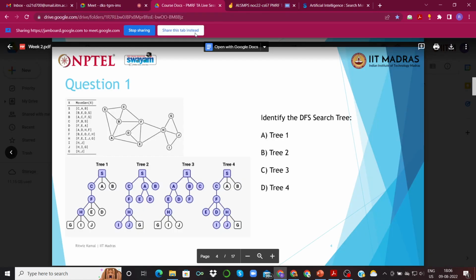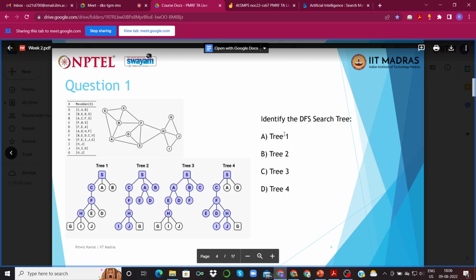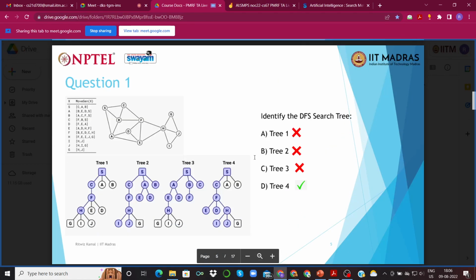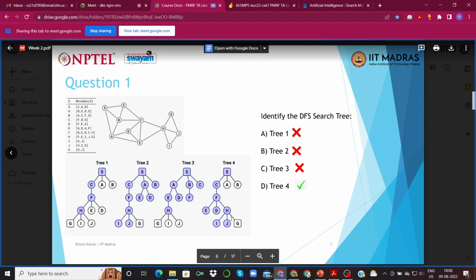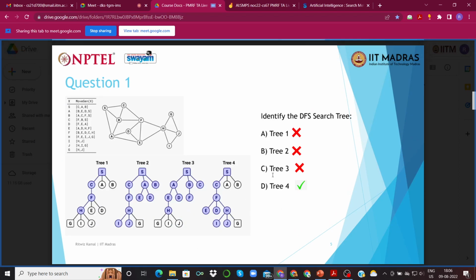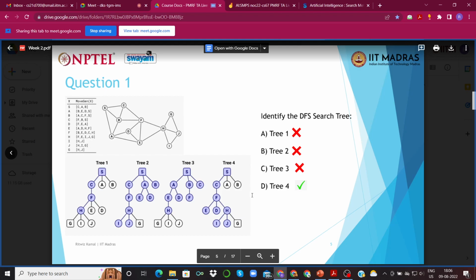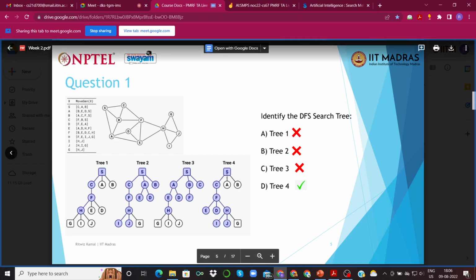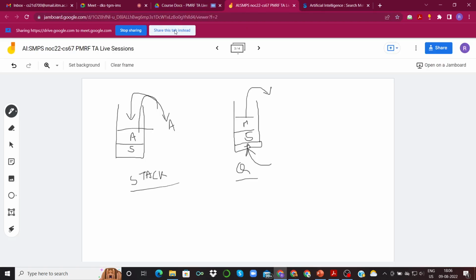And so let's go back to our problem. So let's look at what the actual answer is in this case. So the correct answer would be tree 4. And why is that so? Look at the way your open list is functioning. Let's say you start with S. At that moment, your open list would consist of what? C, A, and B. Right? So it would be something like this.